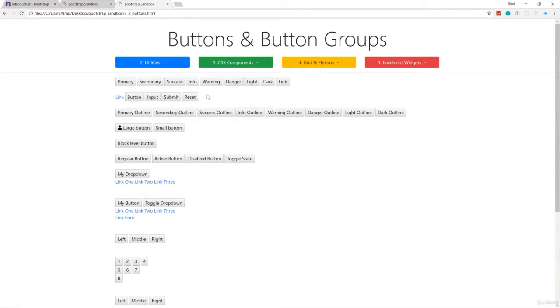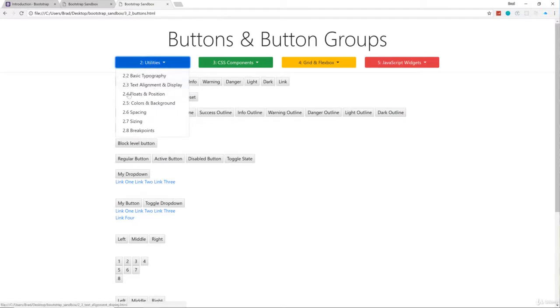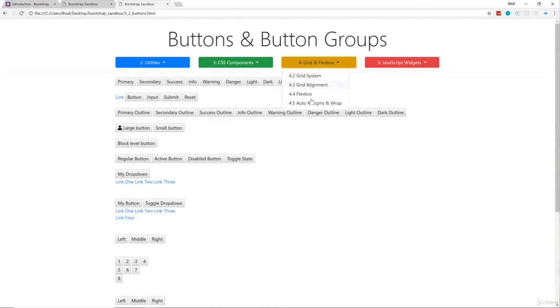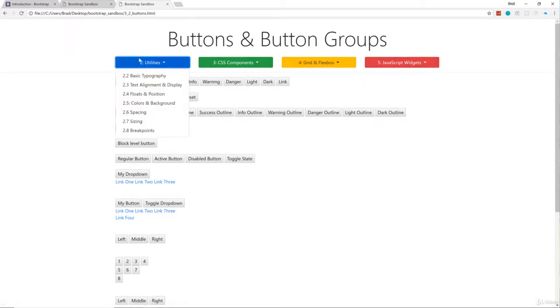So basically we go by sections. We'll be dealing with utilities in section 2, and they're labeled here. CSS components, the grid and flexbox, and then finally JavaScript widgets. Okay, so this is what the starter looks like.